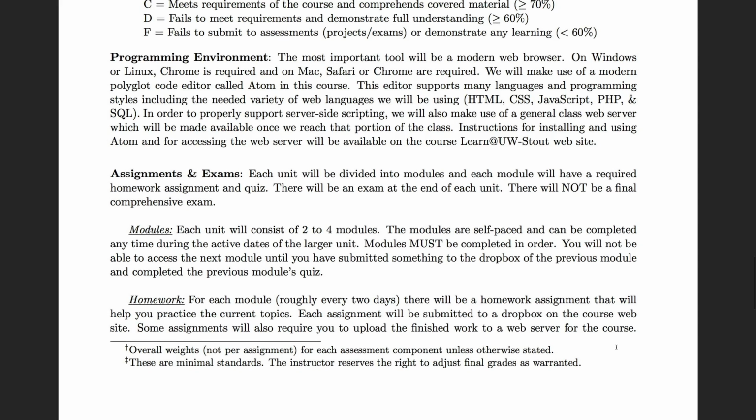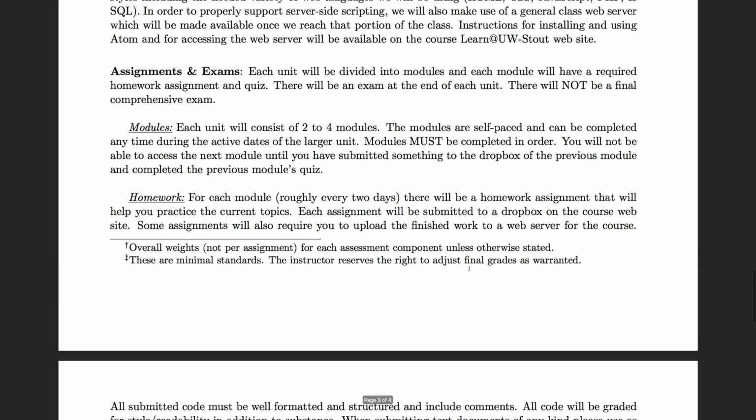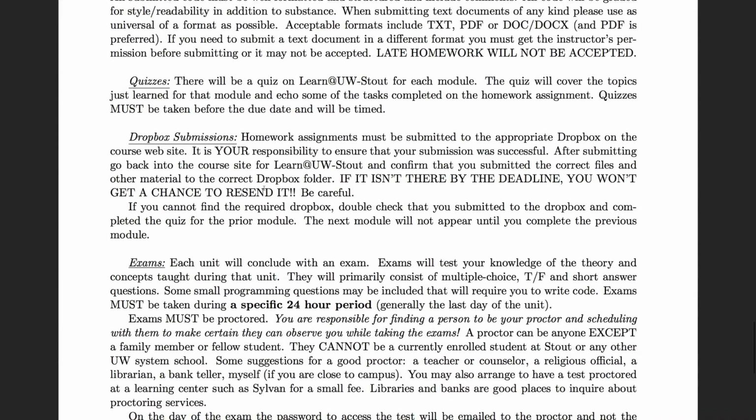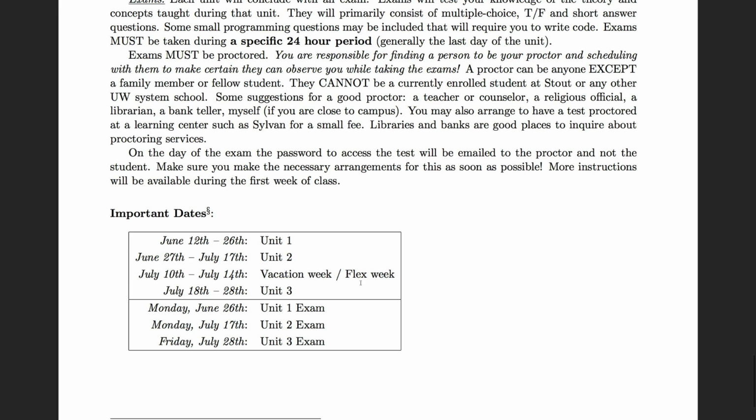Make sure you read through the details here of all the different assignments and how they're going to be laid out. This really hopefully spells out the class very clearly for you. Modules, homework, quizzes, Dropbox submissions, and exams. There's even some details about proctors in here that you'll want to read. Lastly here, there are some important dates down at the bottom. These are ones that you can just put right on your calendar and have ready to go.